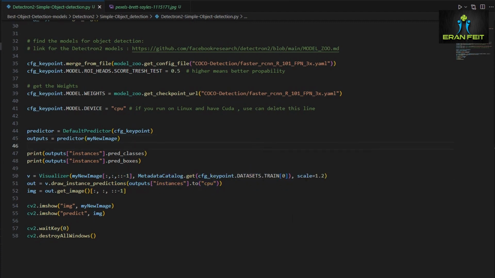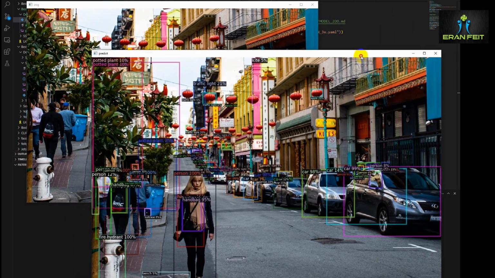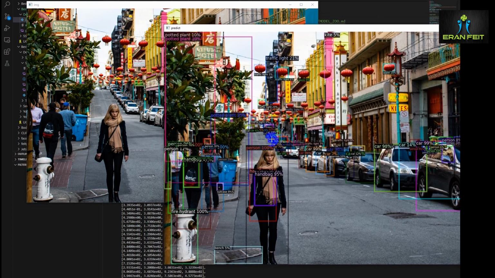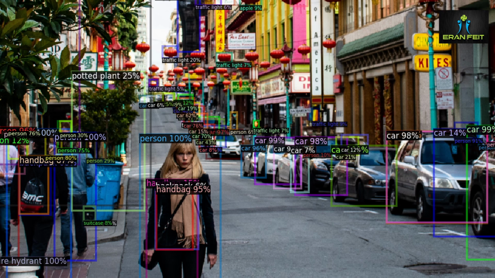Now let's run it. We're expecting to see two images, the original one and the one with the predicted objects. Now you can see the results. You can also see that we have many predicted objects, like a person, handbag, trees, cars. You can also control those.